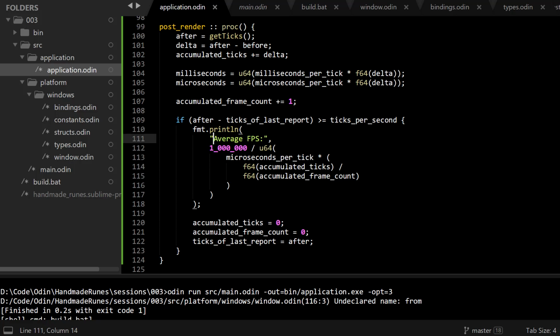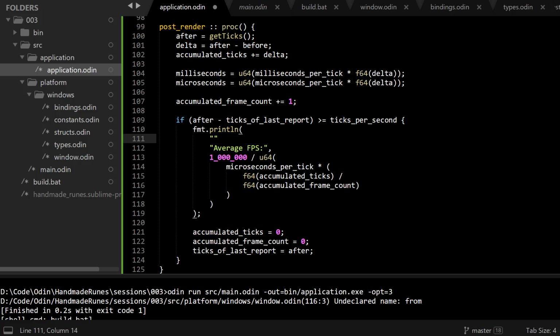And also let's also print out the frame count, like how many frames we have drawn, because we already have that information in the accumulated frame count. Frame count.